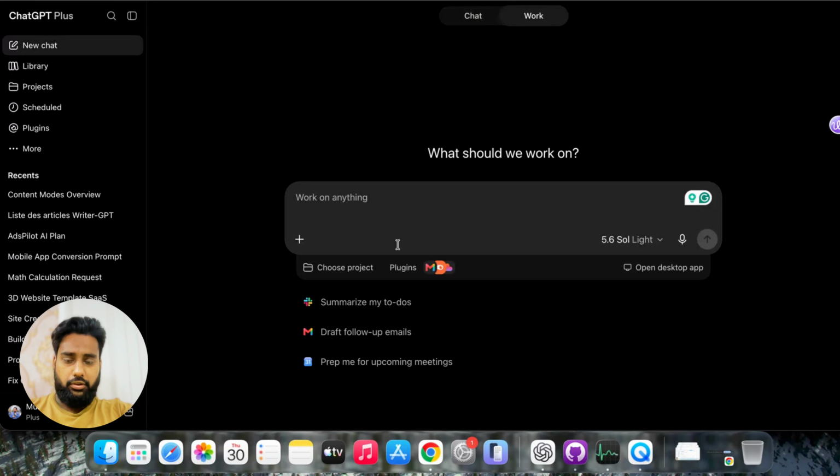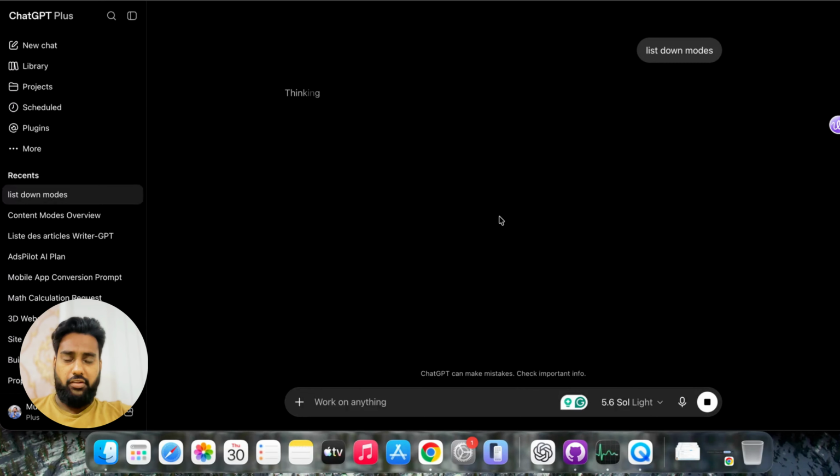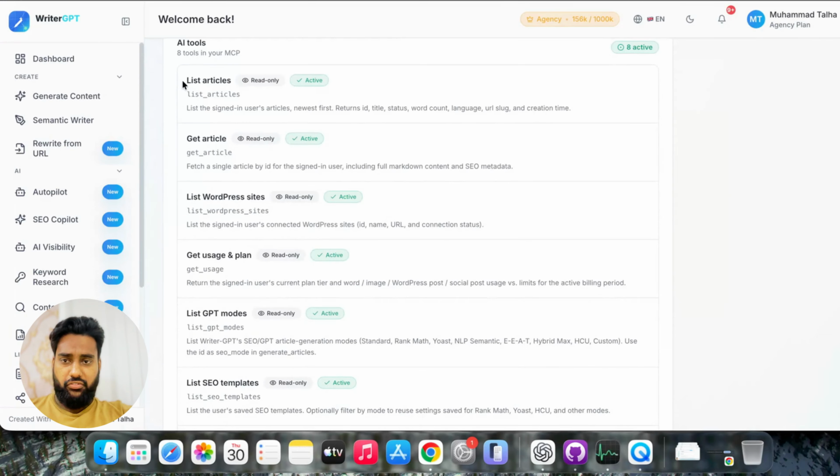Here you can use it, like you can ask this tool to list down modes. It will list down all the modes that WriterGPT has. Then you can use these modes to generate an article, and you can use all these current articles. You can list down all the current articles and so many things. These are the functions that you can use.